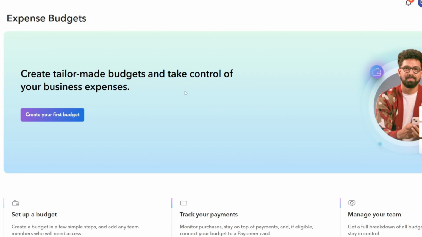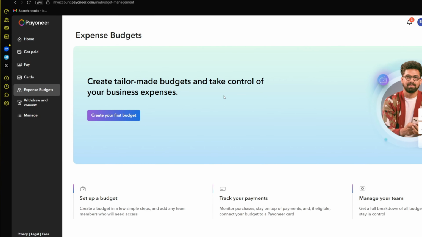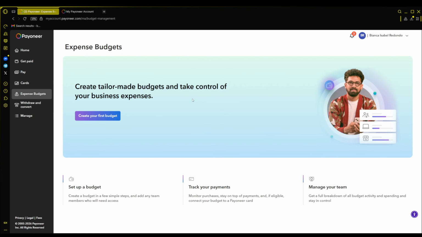Your expense budgets are a compilation of your expenses for the month. If let's say you're using Payoneer as your main bank account, you could use expense budgets where they can track specific expenses, specific money for your expenses and show you basically how much you're getting, how much you'll be spending, how much you'll be saving in a certain timeline.